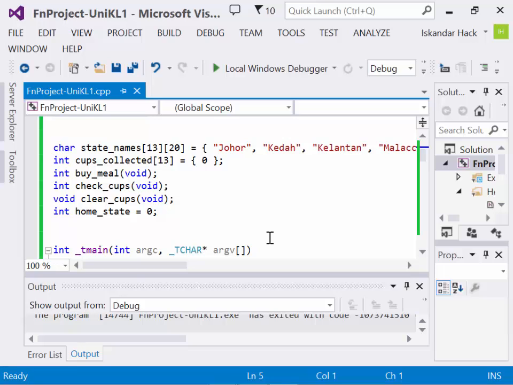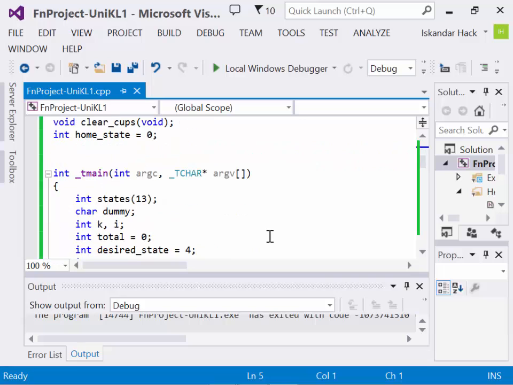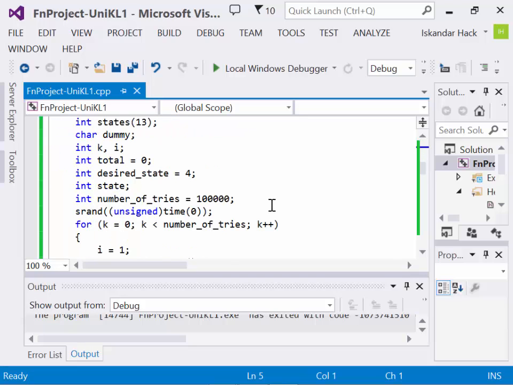Buy meal is used for all 13 parts of the code, and all that is is a random number generator. It returns a random number between 0 and 12. Check cups goes through and checks the array to see whether or not you've bought all 13 cups. And clear cups just clears the array. Home state is used just for the first part, or the second part, where you figure out which state you're going to use. Right here, this sets up all my variables.